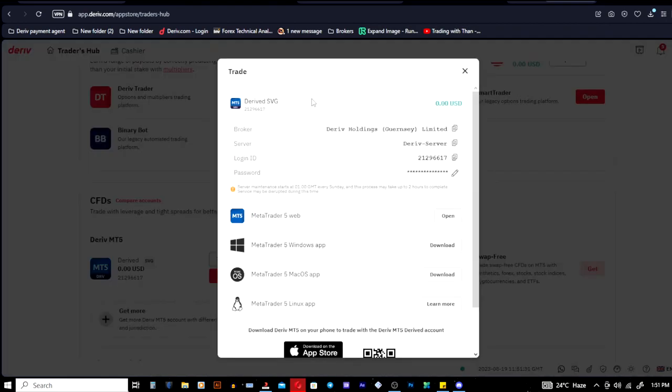When you're in open here, it's going to show you your broker, your server, login ID, and password. What you do is copy your login ID, and you would know your password because you are unable to copy it from here. So you need to know your password. Then you need to pay attention to what type of server you are under. Here we're under Deriv server. Only remember that.